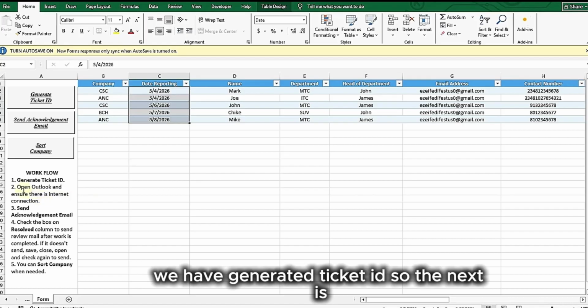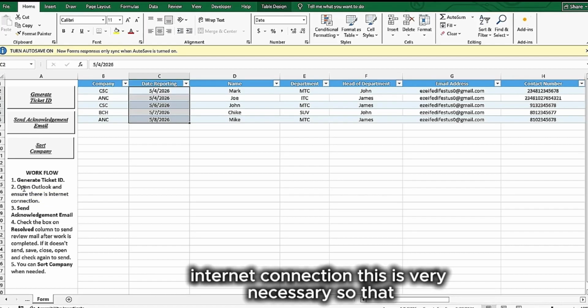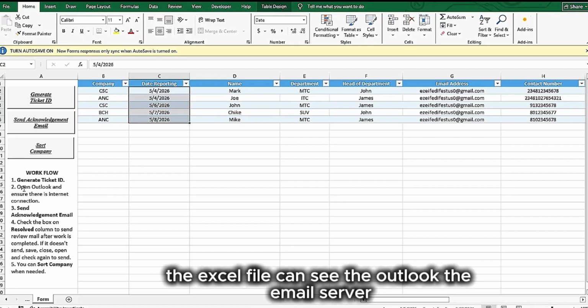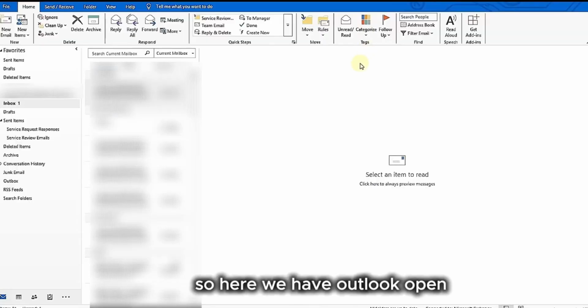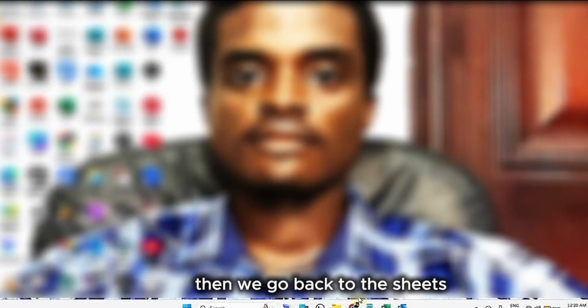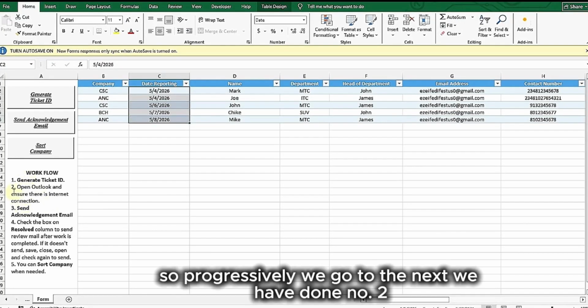So the next is to open Outlook and ensure that there is an internet connection. This is very necessary so that the Excel file can see the Outlook email server and send out those mails. So let's open Outlook. So here we have Outlook open. Then we go back to the sheet. So progressively we go to the next. We have done number 2.